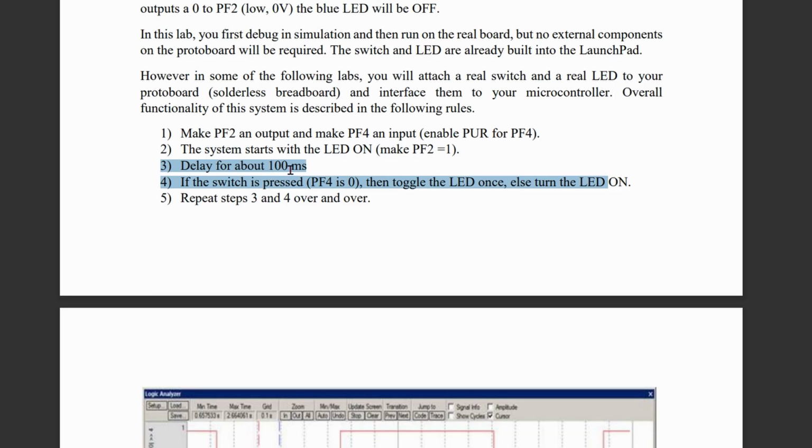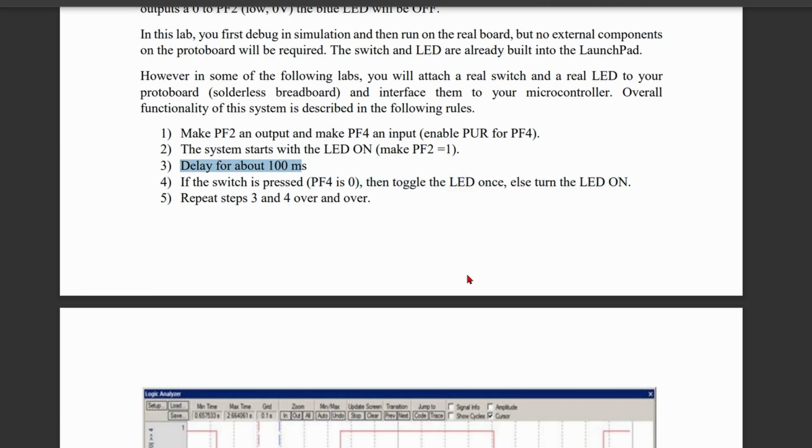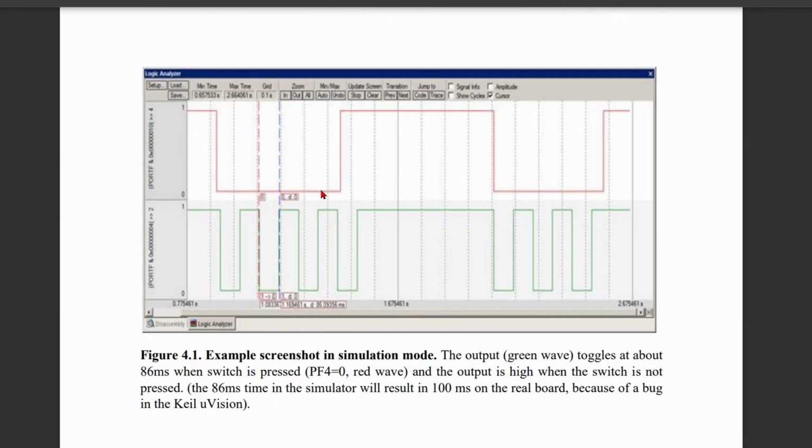So basically, once we press it, we're going to delay for 100 milliseconds and then turn it on. And then it goes off, and then again 100 milliseconds. So this is an example of our simulation right here. The time in our simulator is 86 milliseconds, which would result in 100 milliseconds on our real board.